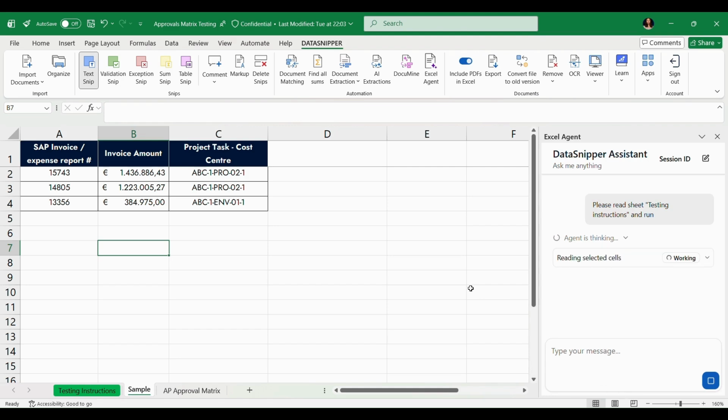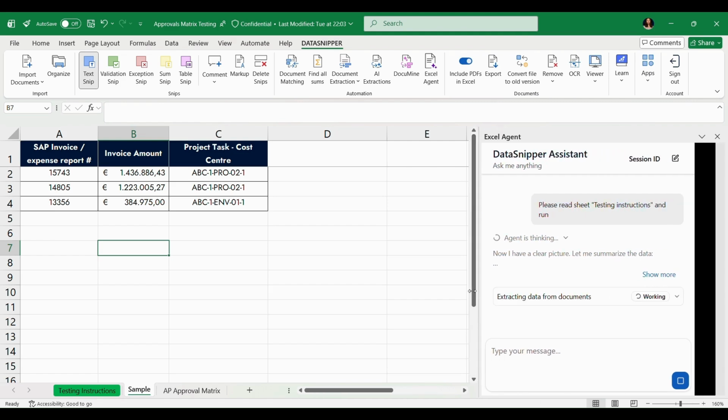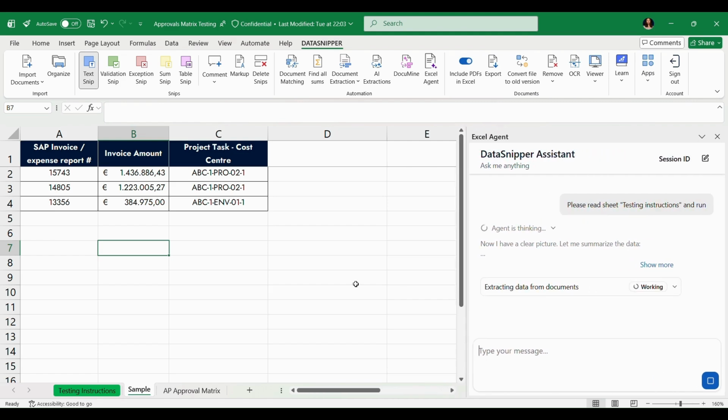While the agent runs, let's briefly review what this test is designed to accomplish. For AP approval matrix testing, the objective is to validate that invoices were approved in accordance with the organization's approval policy. The approval matrix defines approval authority thresholds based on the invoice amount, specifying which role or level of management must approve each invoice. In this work paper, we have the policy-based approval matrix and the related invoice samples and entries, supported by imported invoice documents.